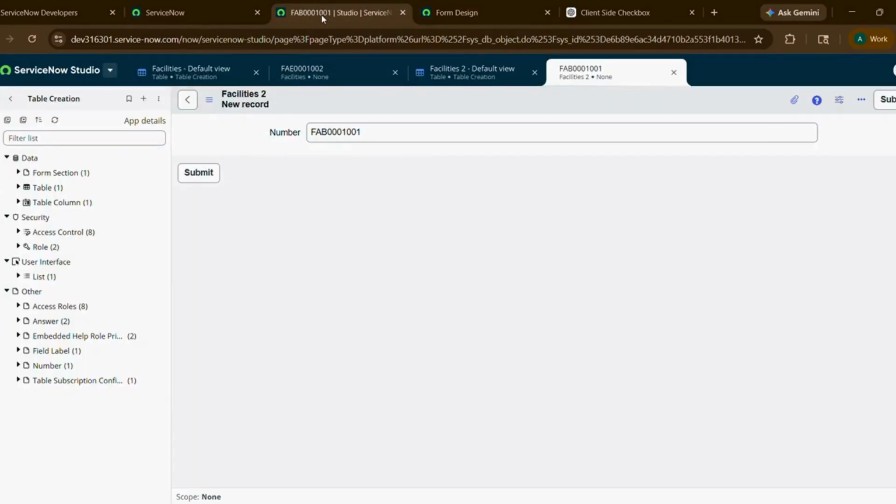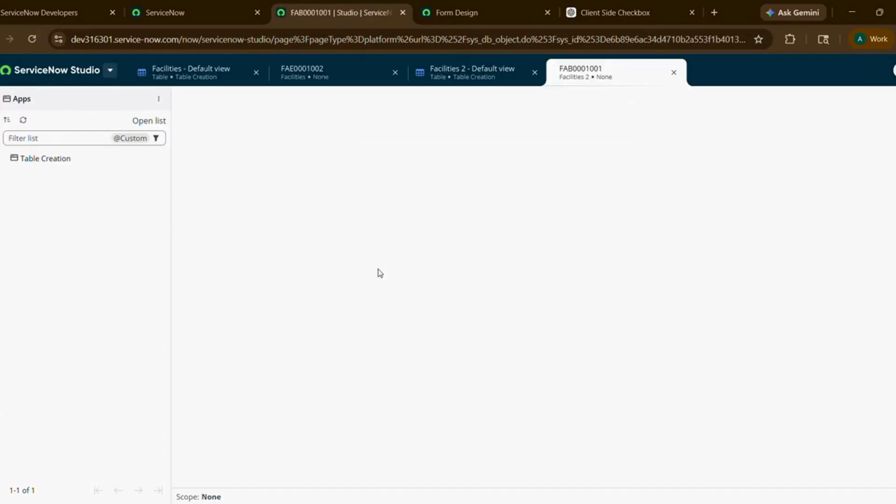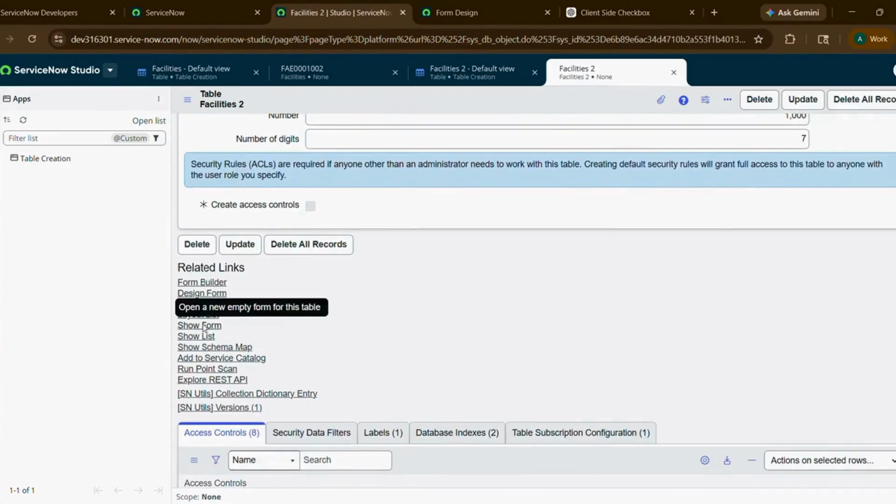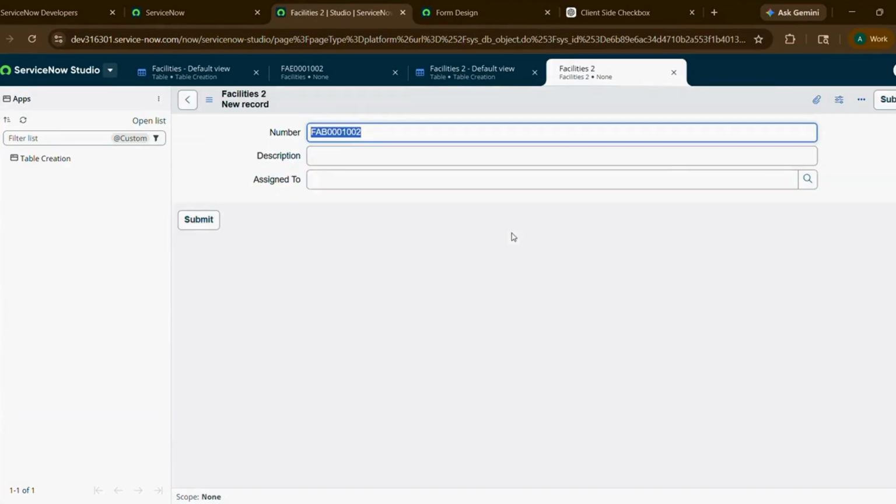Go back to the record, reload it. Again, reopen the form by clicking the show form. Here you can see that our newly created fields are visible without extending any task table. That's how we create a table in ServiceNow Studio by both extending a table and without extending any table.